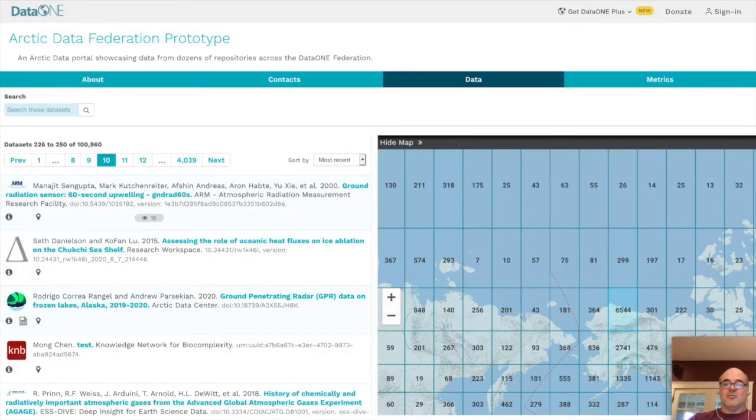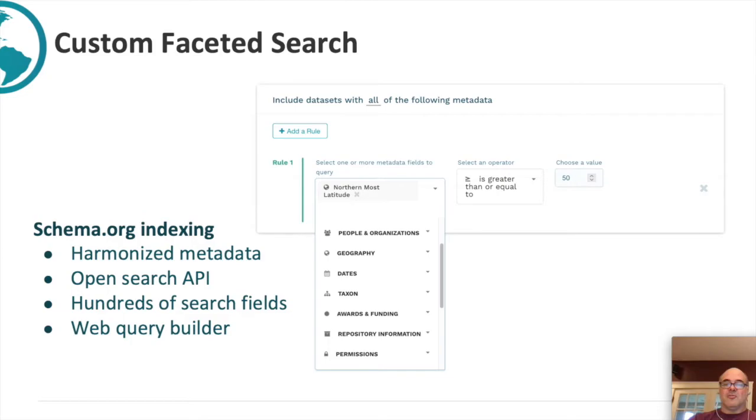Through this effort of harvesting schema.org, we've been able to build a prototype Arctic Data Federation search system. The search system allows a general metadata search across the entire global catalog. And it also allows us to build a custom faceted search. So this includes harmonizing the schema.org metadata with all the other metadata standards, providing an open search API that any people or institutions can use to access the whole collection. We provide hundreds of harmonized search fields and a web-based query builder for building a faceted search across the collection.